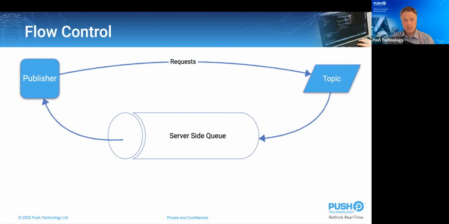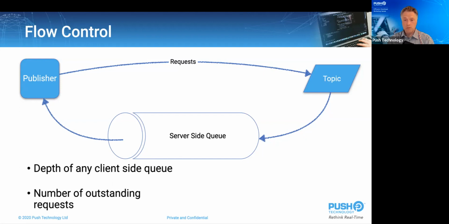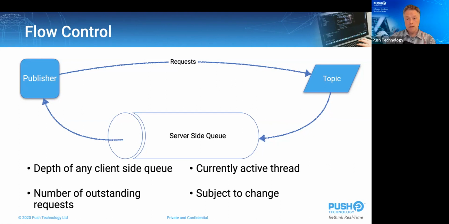Now, flow control is baked into your clients to lessen the chance of this happening. It factors in the depth of any client-side queue, the number of outstanding requests for which a response has not been received, because usually they're in the server-side queue, and the currently active thread. Now, whilst this is currently subject to change, its goal is to signal back pressure to asynchronous clients that could otherwise completely overflow the system. These factors are used to calculate a value between 0 and 1, which is then multiplied by 100 milliseconds, which calculates the length of a client-side microsleep.